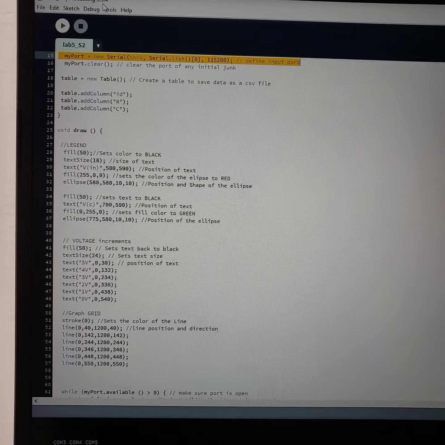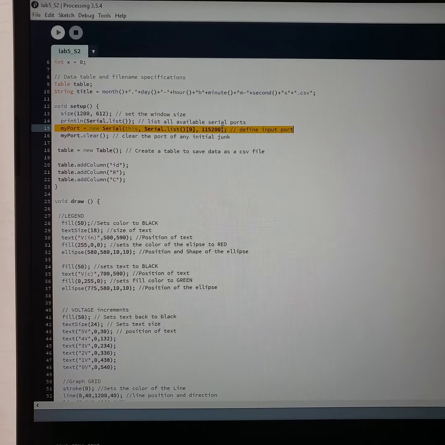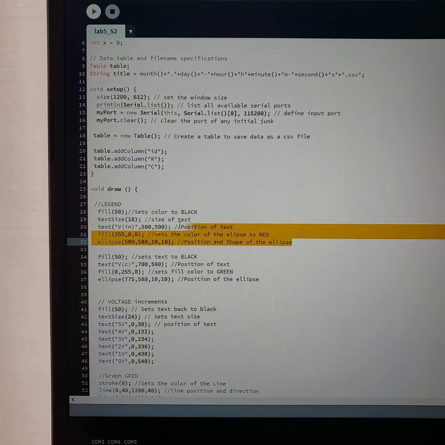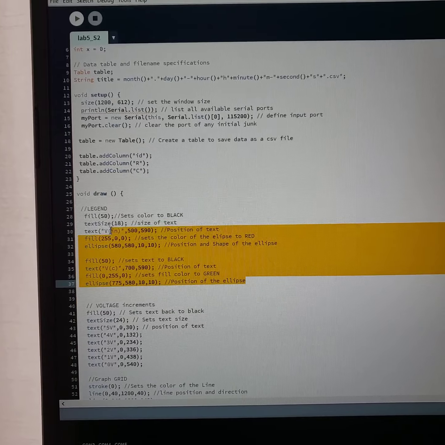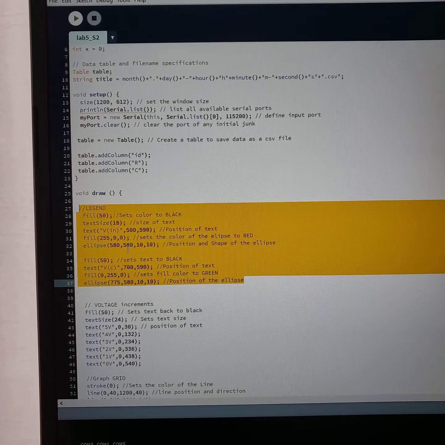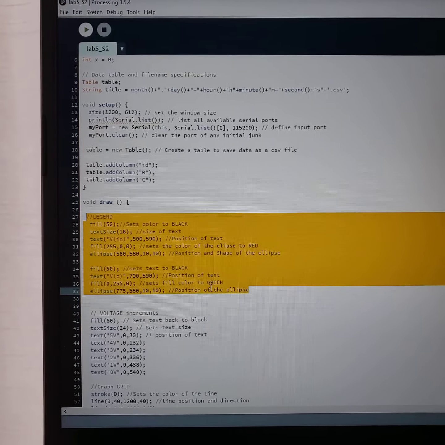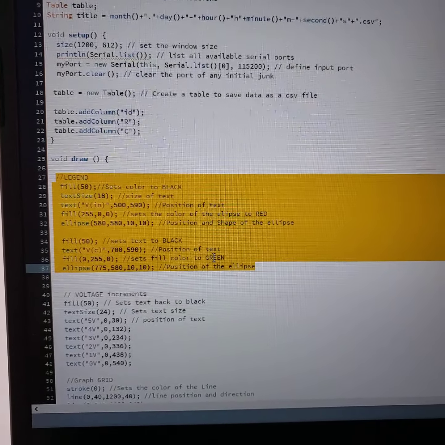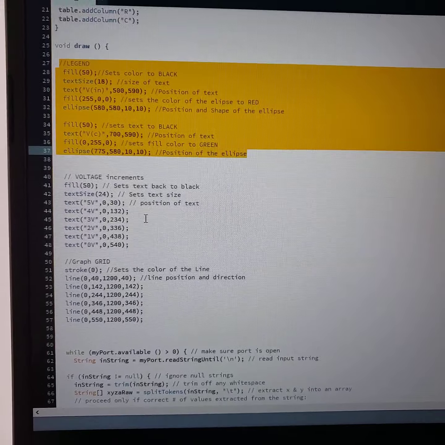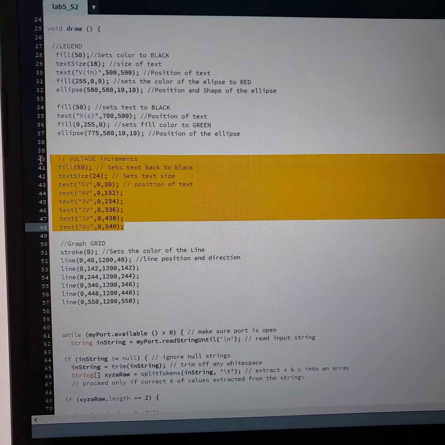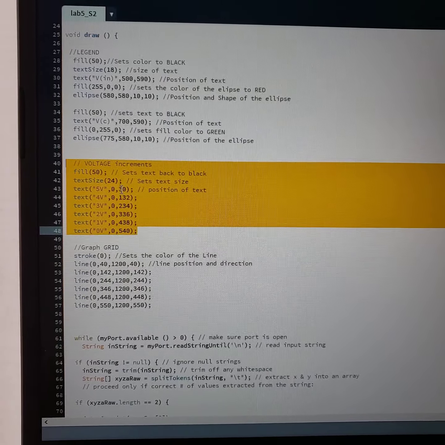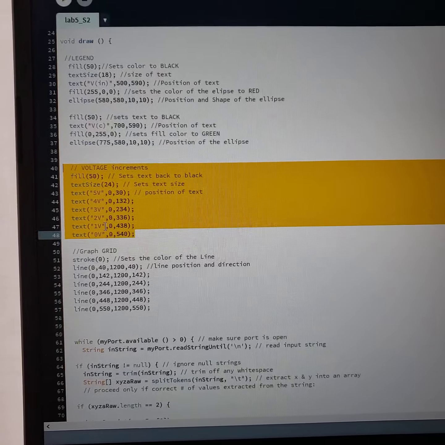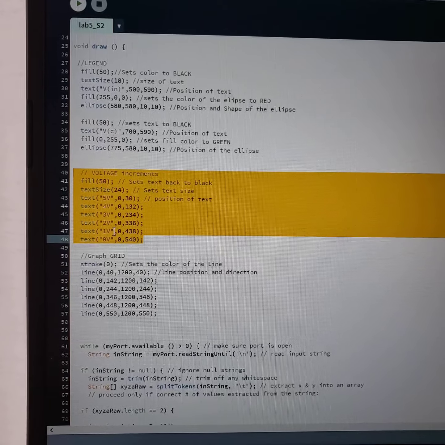Moving on to the processing code, you see I set my baud rate here, and over here I set up my legend, including my VN and my VC, which is commented. Down below, you can see here that I set the text values for 0, 1, 2, 3, 4, 5 volts. I set the text size and I set the fill to black.